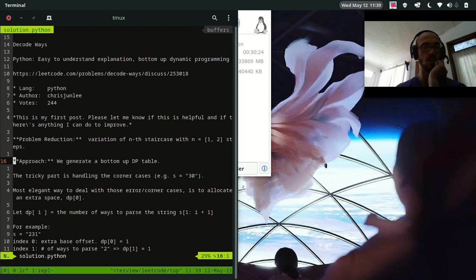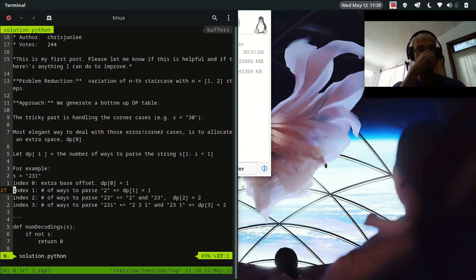Okay, so let's see. We generate a bottom-up DP table. The tricky part is handling the corner cases, like when there's a 0. The most elegant way to deal with those corner cases is to allocate an extra space, dp[0]. Let dp[i] equal the number of ways to parse the string s from 1 to i. Interesting. For example, 231, index 0, extra base offset. So we're going to say dp[0] equals 1.